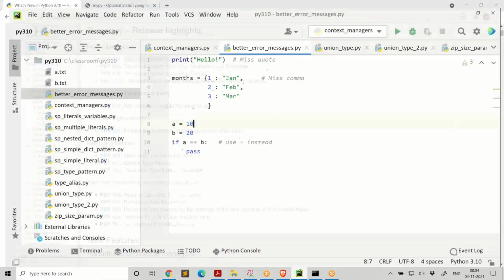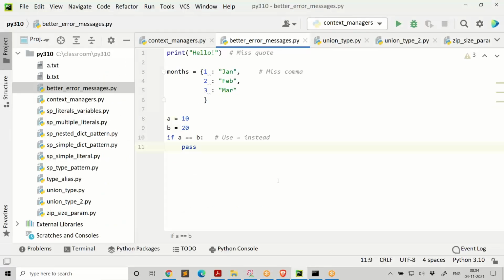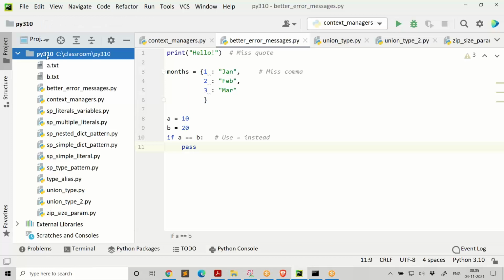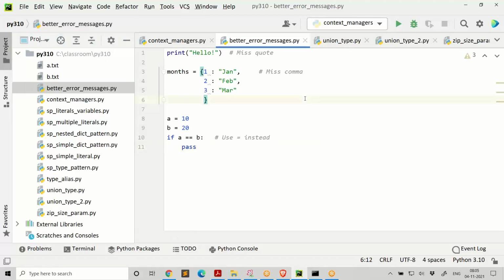So let's get started. So here is my new project in PyCharm. And this is PyCharm where I created a project with the name Py 310. And this is where I have a couple of demos. I'm going to show how these demos work. And we start with better error messages. Now, the error messages got better.